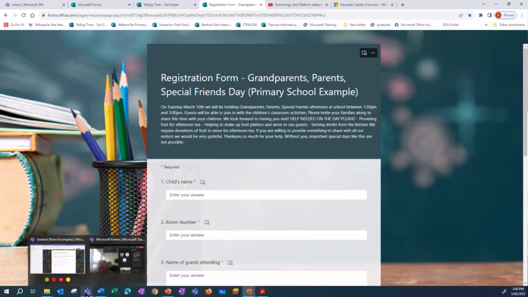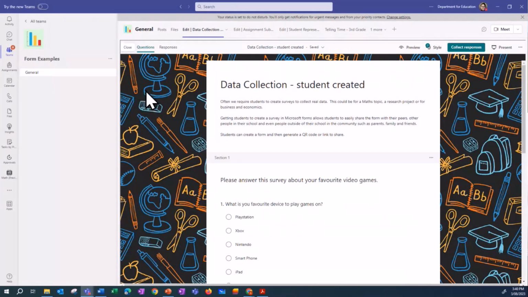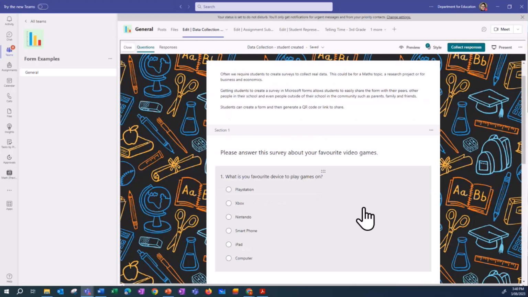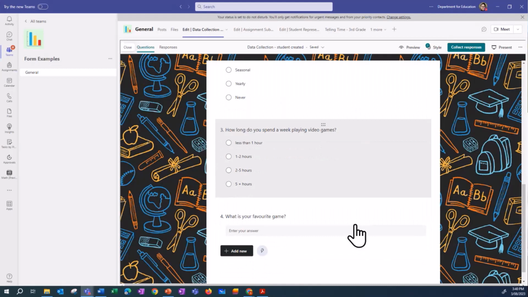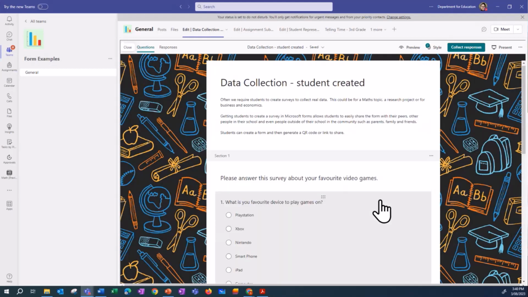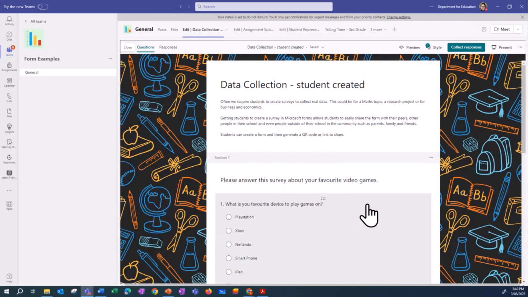Okay. Got some more examples here. So another thing you can do with forms is actually embed them in a team. So this is my form example team, and I've got some other examples of how you might use forms with your students. So this one is an example of what a student might create if they're collecting data on something, so they can put together the questions and then give the link to their fellow classmates or other community members to complete, and then they can use the data.